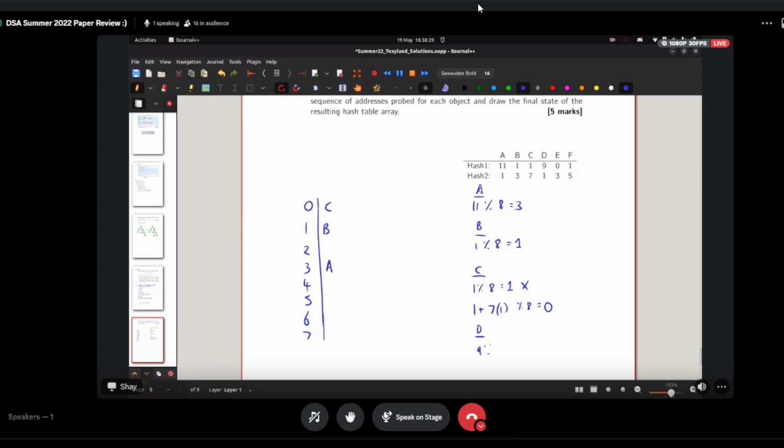So 9 mod 8 is 1, 1 is taken, so now we look at 9 plus, our hash2 is 1, so 9 plus 1 times 1 mod 8 is equal to 10 mod 8, which is 2. There is space in 2, so we can put D there.